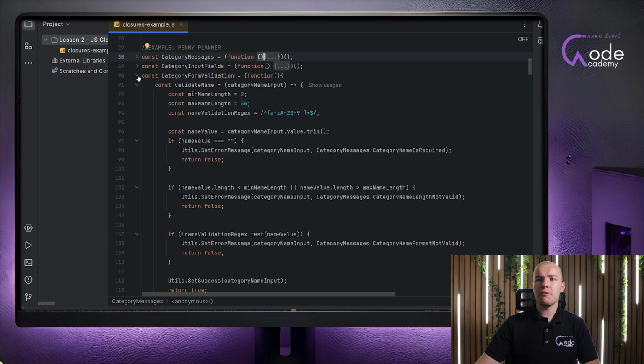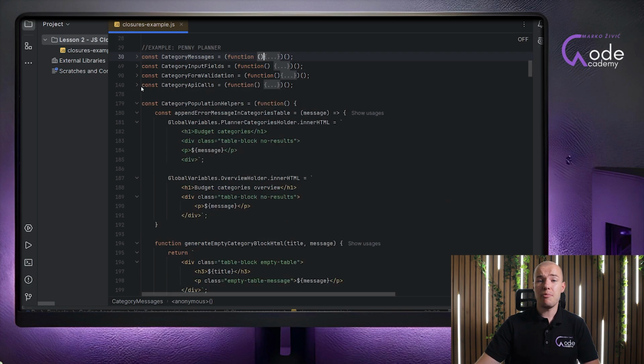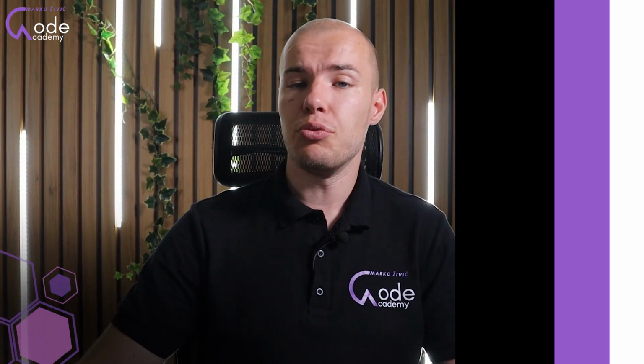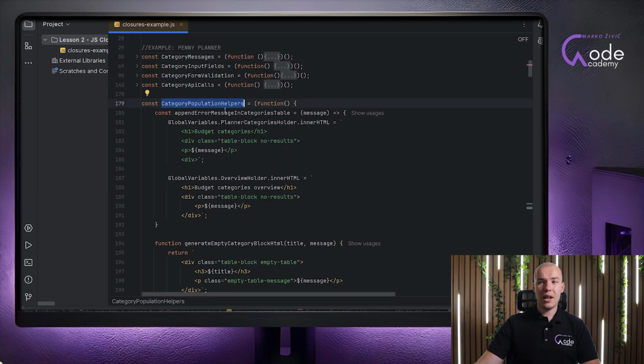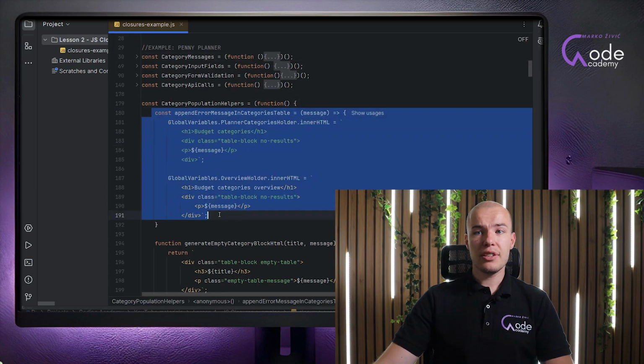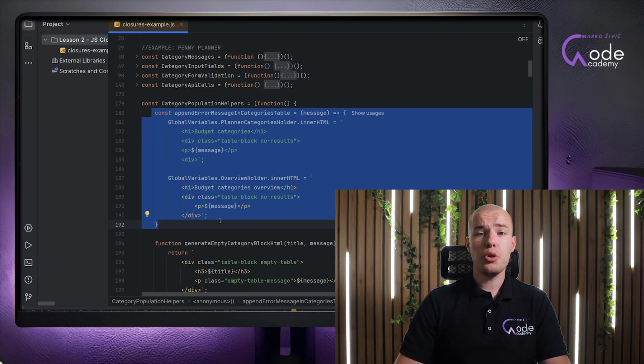So here we have some validation, we have some API calls. As you can see, I've been using it a lot in the logic for Penny Planner. Do not worry, you will be very familiar with this stuff when the time is right. For now, you can just learn about closures. Here we are. This right here is category population helpers closure. And inside of it, I like to do the following. This is just my personal preference. It's not a rule. It's up to you to decide how you want to display stuff and present it.